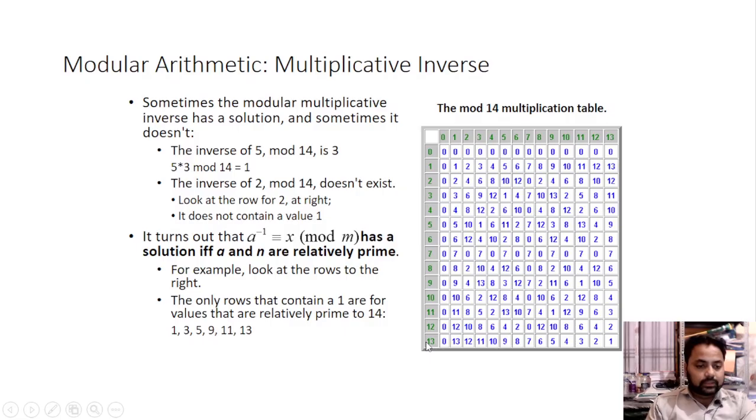So here, I am using the highlighter to indicate this. Here this row contains the values 1, 3, 5, 9, 11, 13. Also this row contains 1, 3, 5, 9, 11, 13. Also this row, and this row, contain 1, 3, 5, 9, 11, 13.